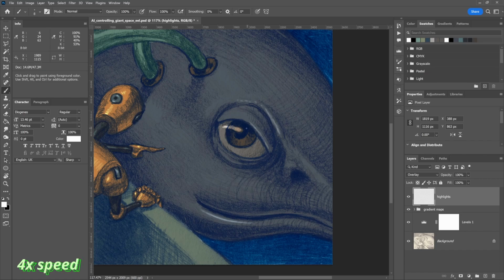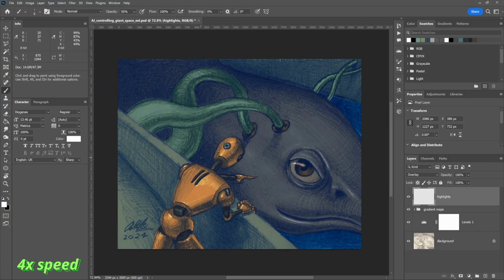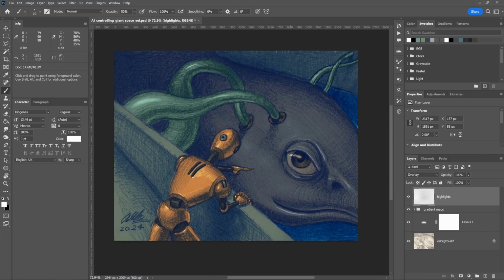So on the Space Eel itself, I'm making the highlights a bit crispy, because the slipperier, harder the surface is, the crispier the highlights are going to be. Okay. Just adding some highlights to the tubes, and I think we're good.